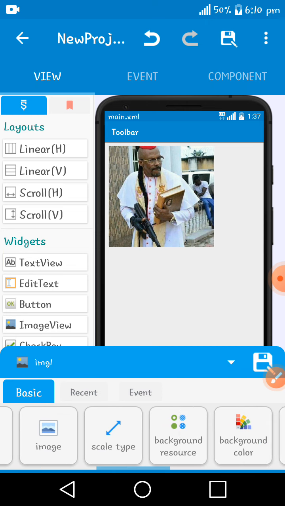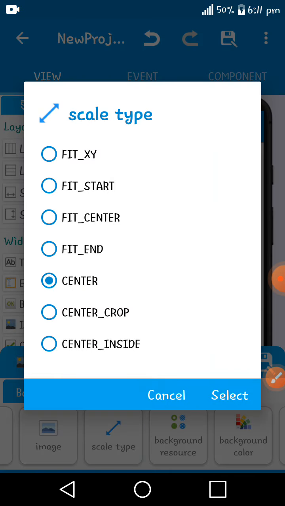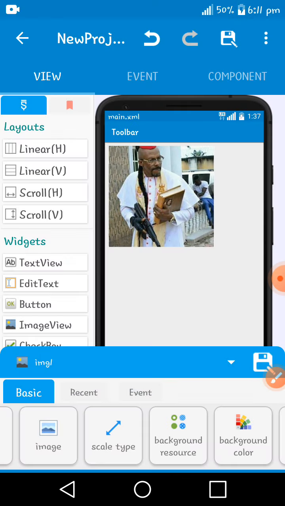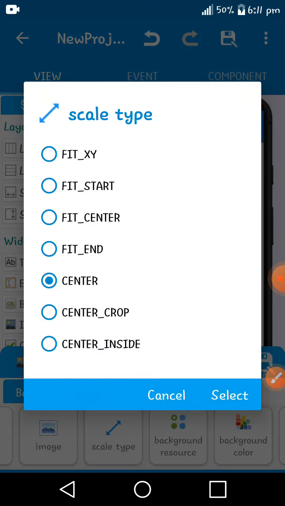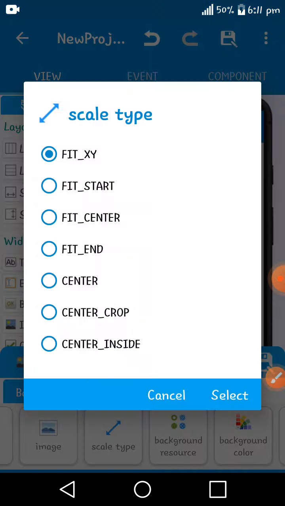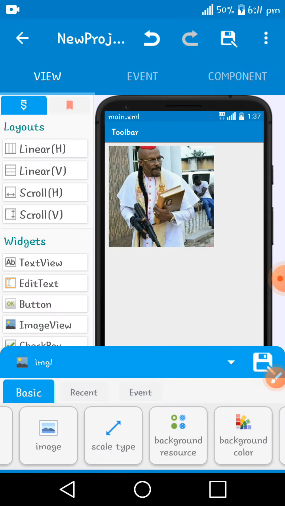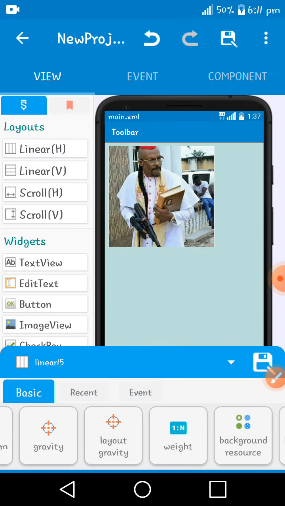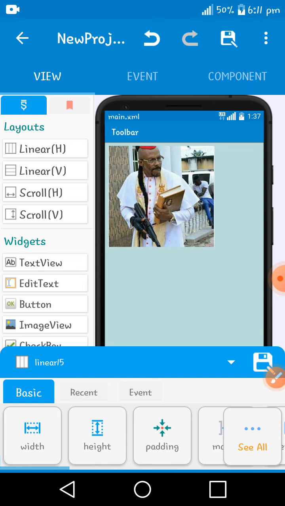So now, scale type determines how the image should fit within the app. If I put scale type to fit XY, it fits within the boundary of the widget, which is the image widget. It fits within the boundary. So if I put fit start, it goes towards the start. Let me put it in a way we could easily view.